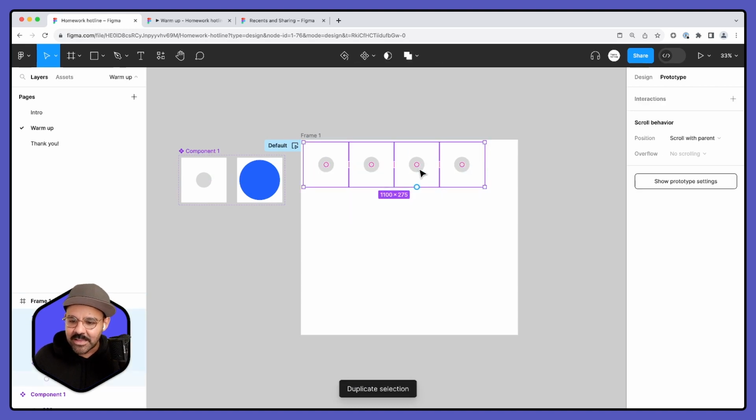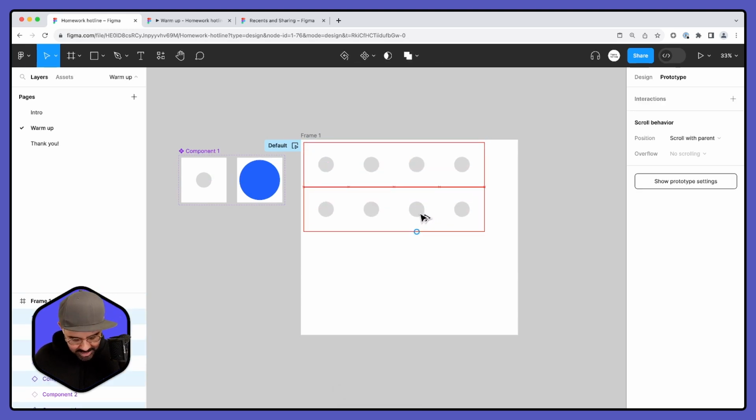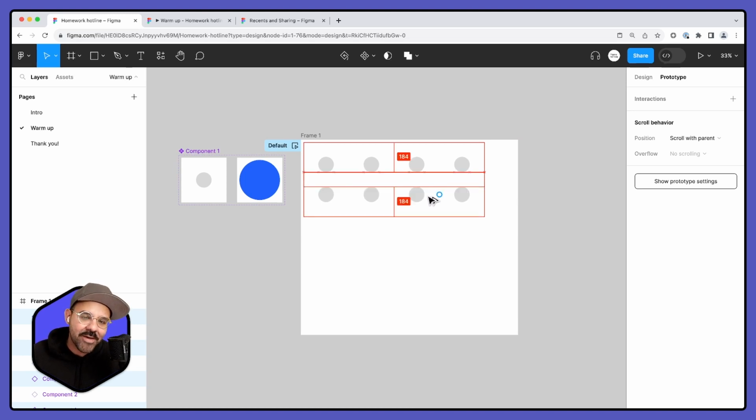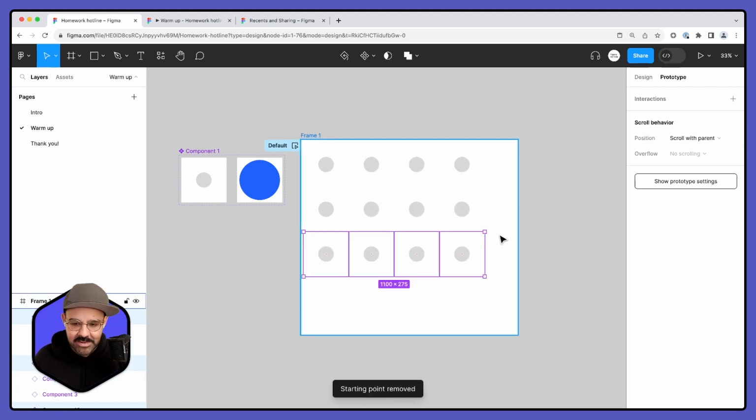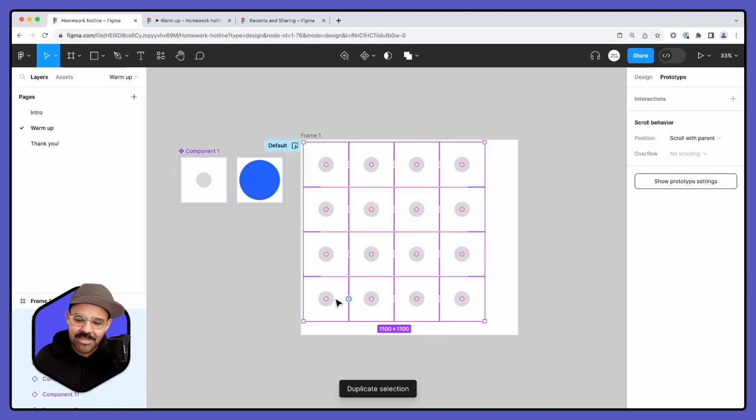Let's select these, right? I'm going to hold down the Option and the Shift key. When I hold down the Option and the Shift key, it kind of keeps it all together, right? So I can just snap it, Command D, D, right? And I could select them all.